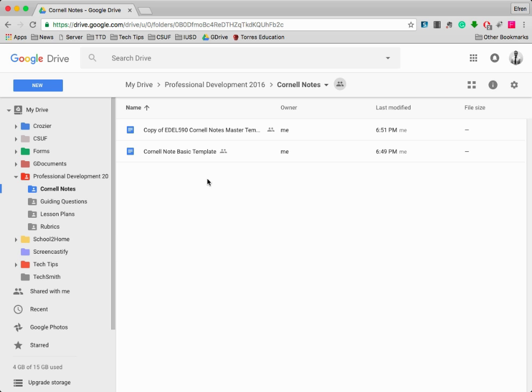And you can do this for anything that you find on the internet related to Google. As long as you can view it, you can make a copy of it and modify it as you wish. Because once you make a copy of it, it's yours to keep, and you can modify it as often or make as many changes as you wish.